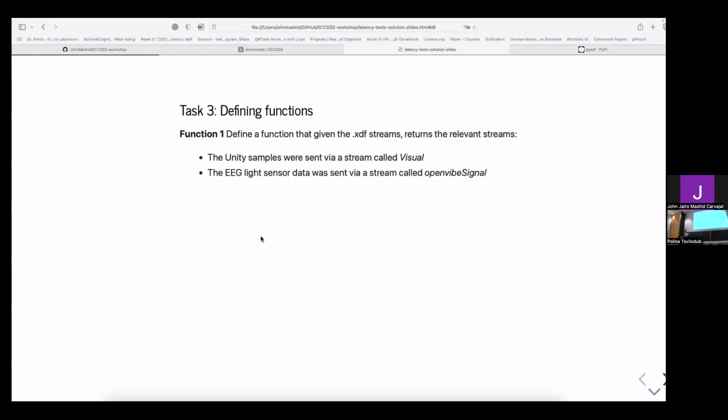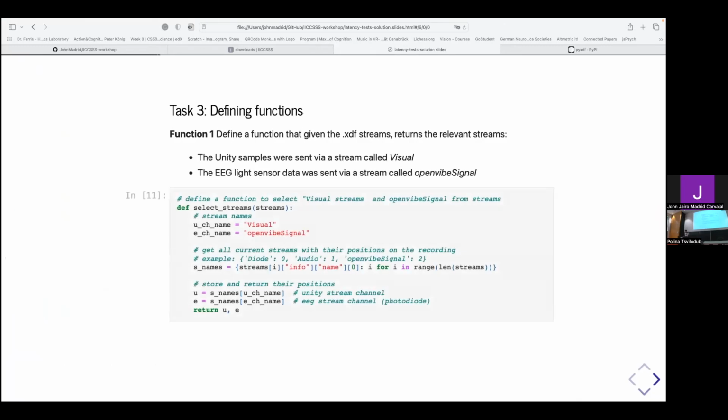Okay, so to create those functions, first we wanted to create a function that only accesses those streams that we care about. We don't care about the other ones. Sometimes you send only two or three streams, sometimes you send many. When you are tracking, for example, eye positions and directions, you have to say X, Y, and Z positions for the eye, X, Y, and Z positions for the head, etc. So they end up being a lot. So this is one of the first things you want to do.